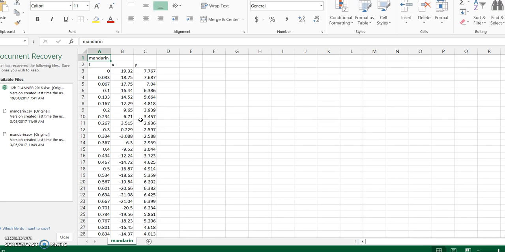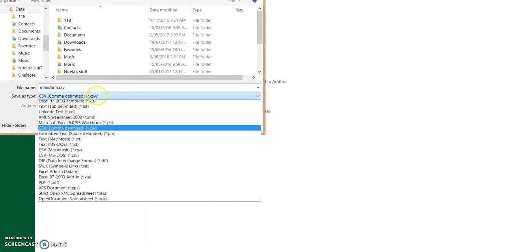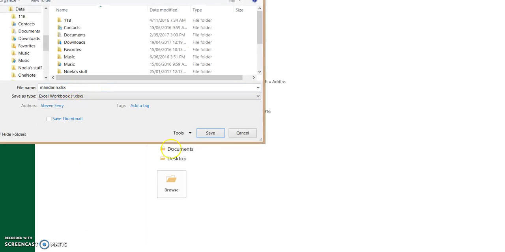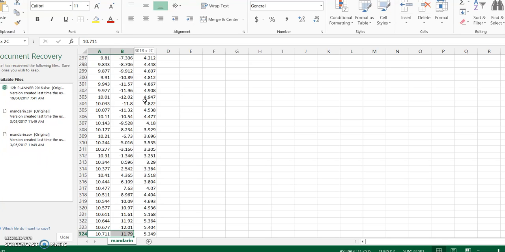Okay, first off, I want to save that now as a different file type. I want to make sure that I save that, instead of a CSV file, just as a regular Excel file, because you can't put formulas and so on, or charts or anything, into a CSV file. Okay, so now we've got an Excel file. So this has given us the time, the T for time, and then the X and Y coordinates.